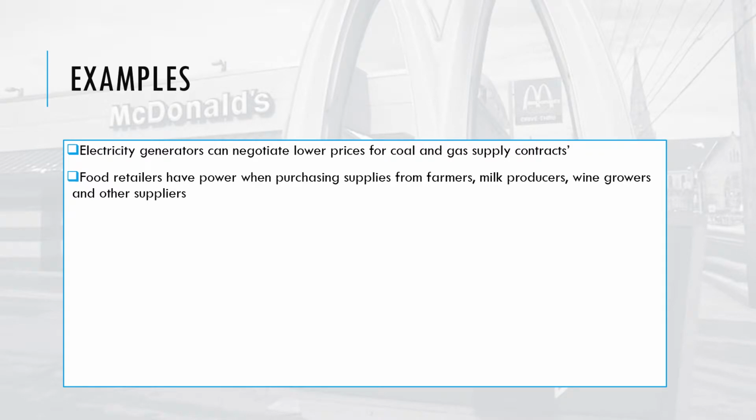Food retailers. Often large supermarkets have a lot of buying power when purchasing from small farmers. For example, wine growers, or perhaps farmers who make wheat. Supermarkets can say, well, if you're not going to sell to me, there's only a few other options, so I have a lot of bargaining power. I'd like to charge you this, or I'm not going to buy from you.